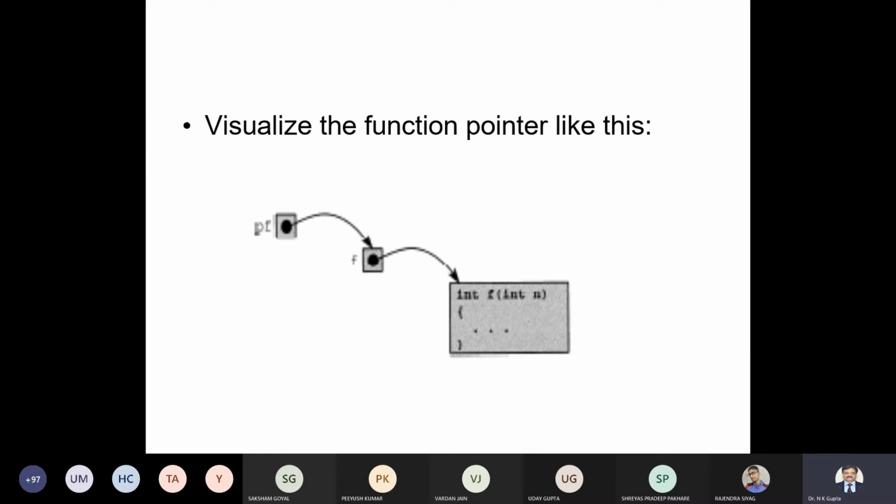Yes, sir. So the pointer is storing the address of the function. You have to visualize it. It is storing the address of the function, and the name of the function gives me the address. So what is the address? It will be starting from some location in the memory.